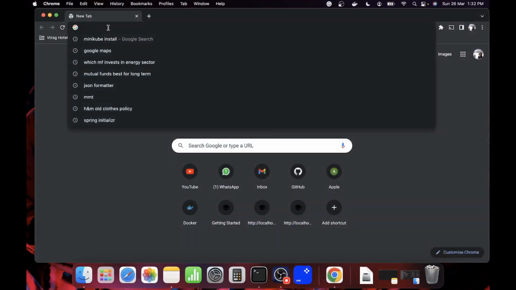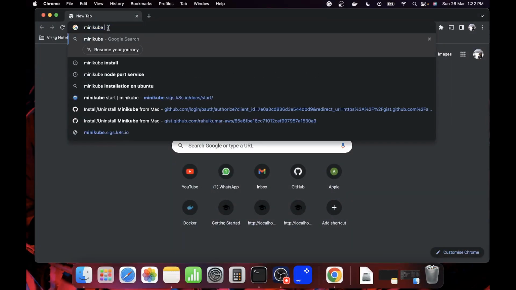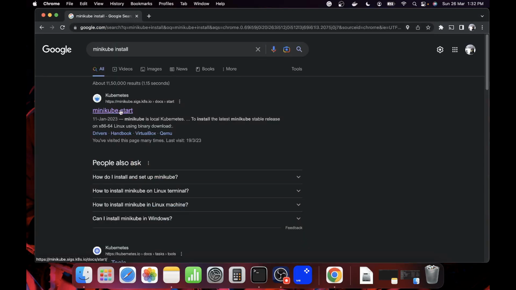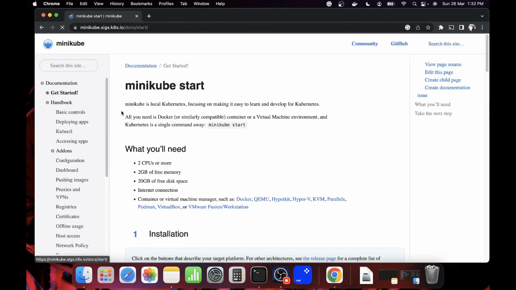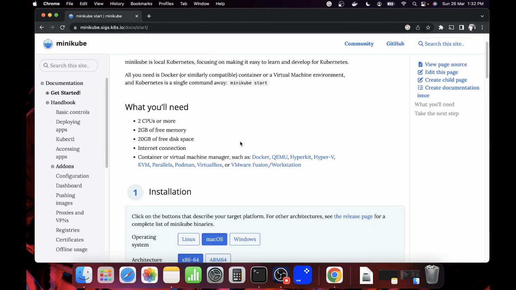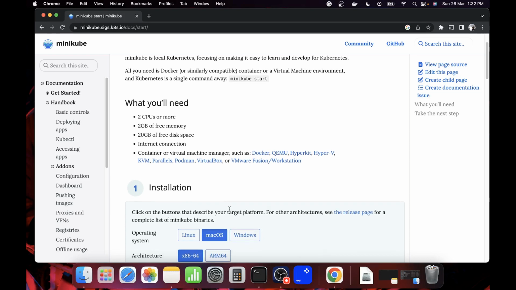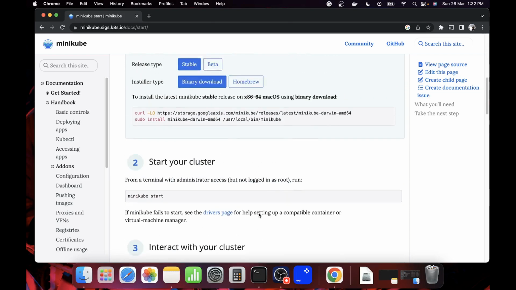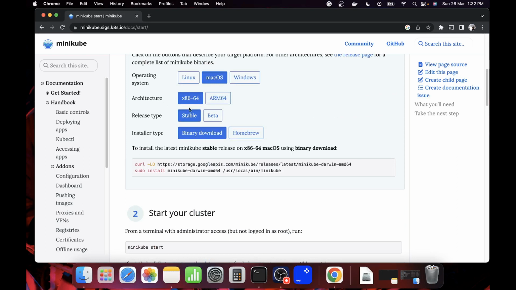In order to install Minikube, you can search for Minikube install and you will get a link Minikube start from the Kubernetes website, and you just need to hit that link. Here you will get different OS versions for Minikube like Linux, macOS and Windows. As per your OS and other parameters, you choose the preferred version. I'm going to install Minikube on macOS, so I'm going to choose macOS here. I have already chosen these options, which look good for my system. Now I will copy this instruction.